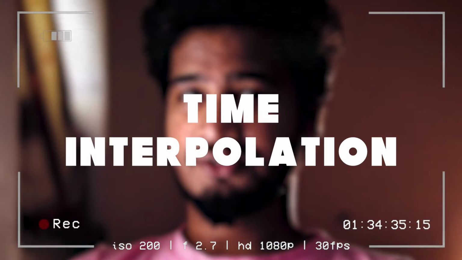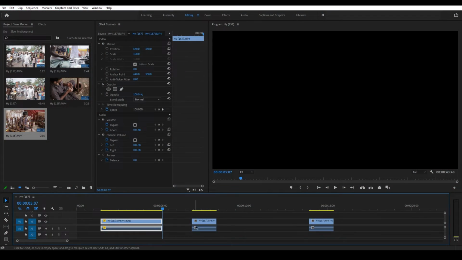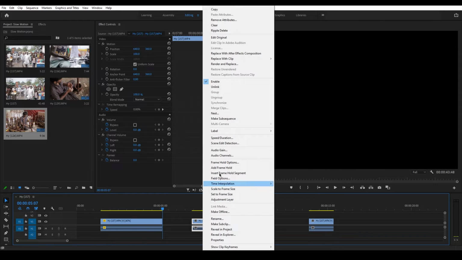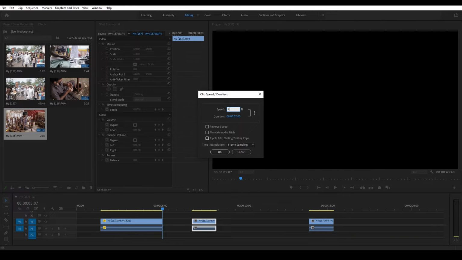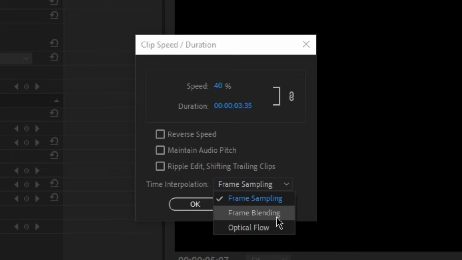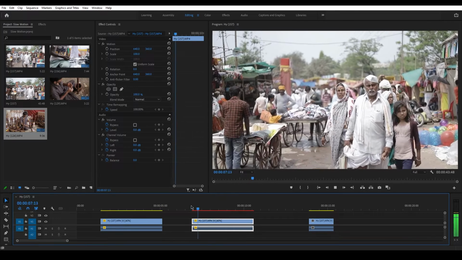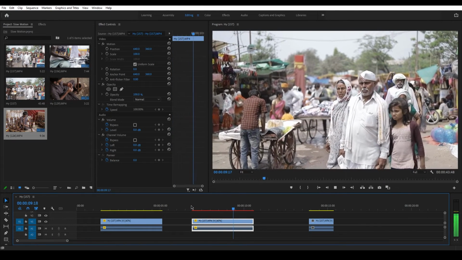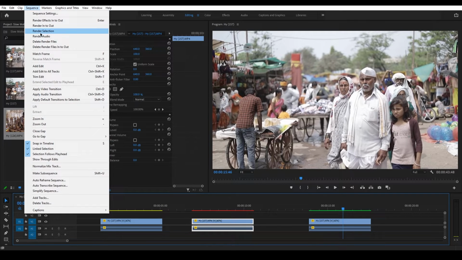To make it buttery smooth, we need to take the help of time interpolation. Here we will take another clip and repeat the same process. This time in the time interpolation option, we will select frame blending. We don't see any effect because we have to render it first, because it's using the software's AI.